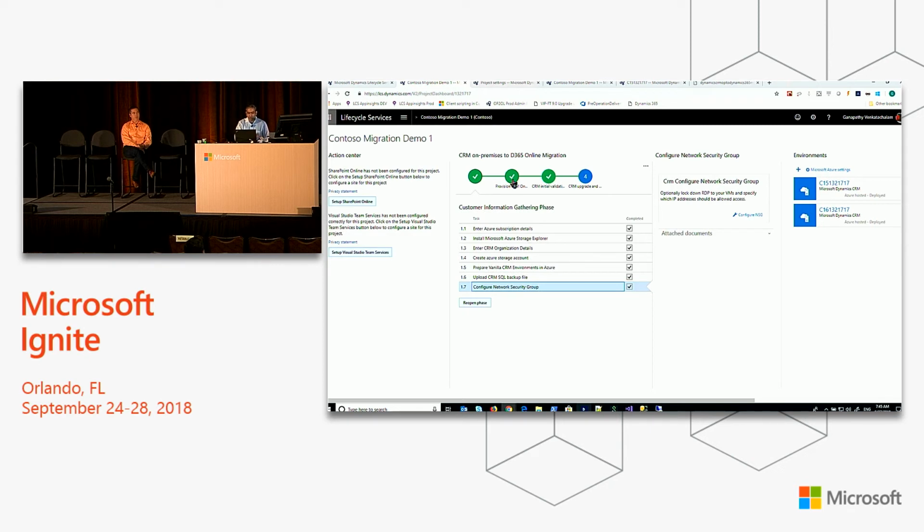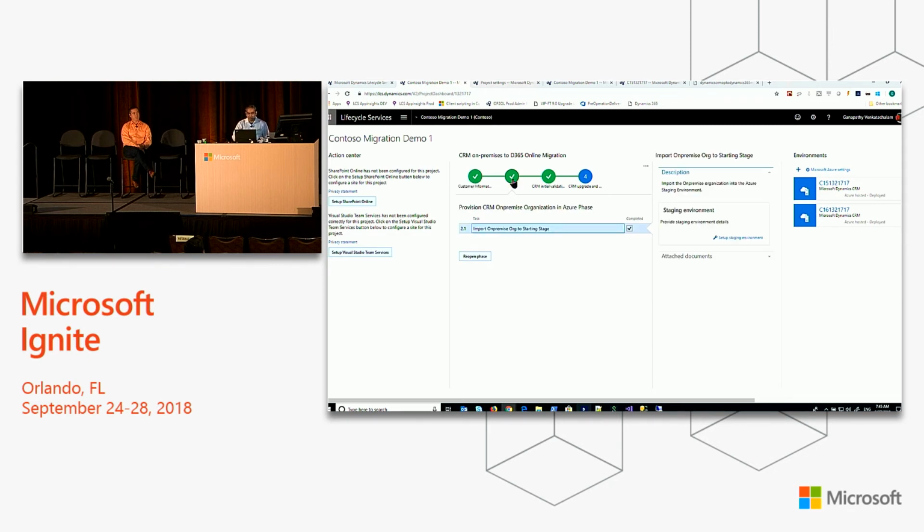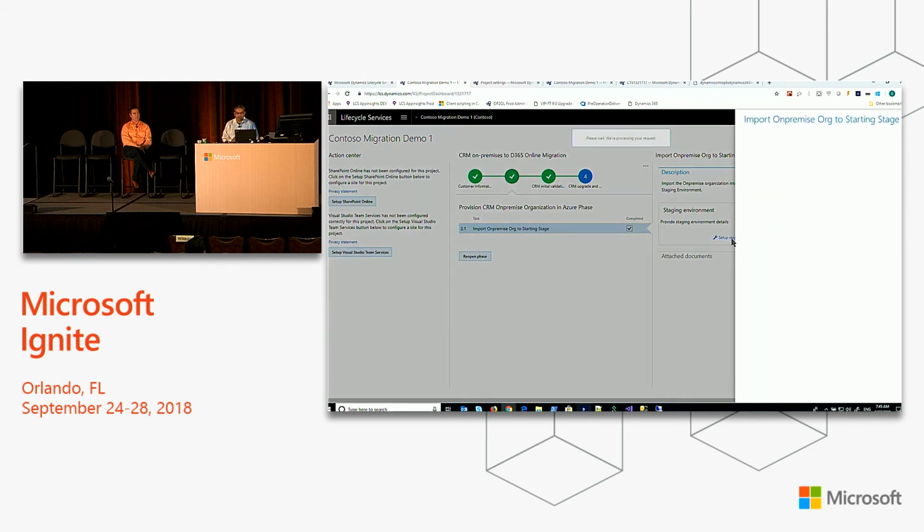And once you go through all these steps in the first stage, then you move on to the next stage, which is import on-premise to the staging stage. So once your SQL database is uploaded to Azure Blob Storage, you can go ahead and start this staging setup.